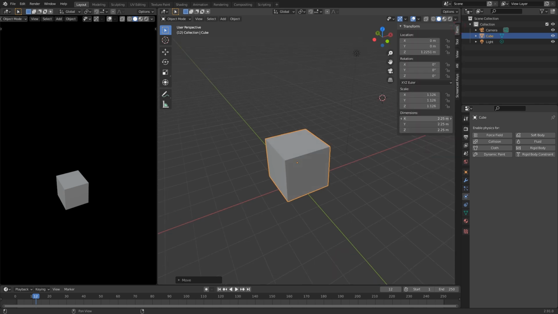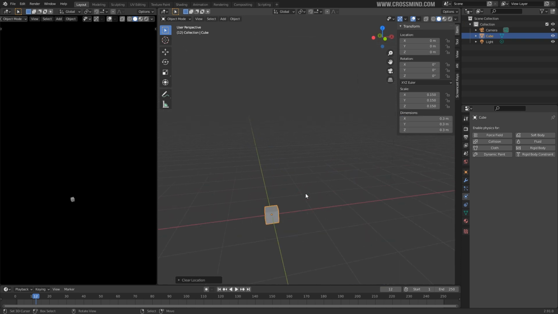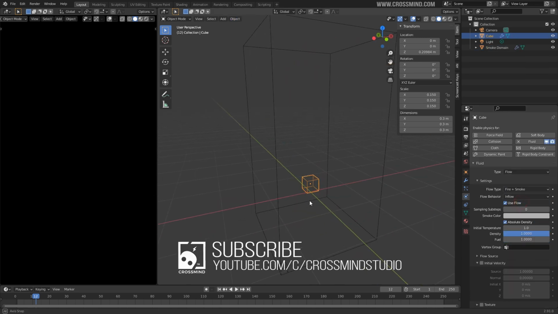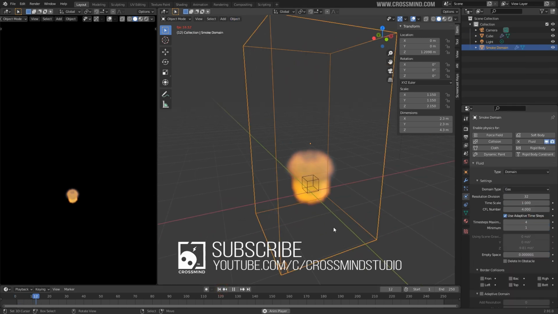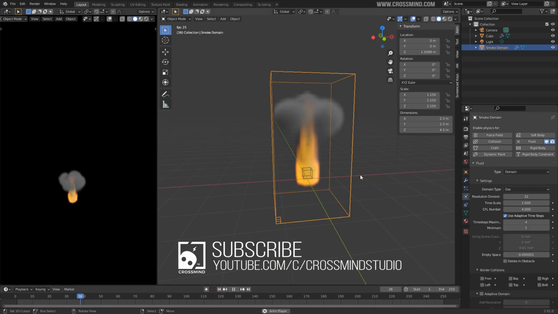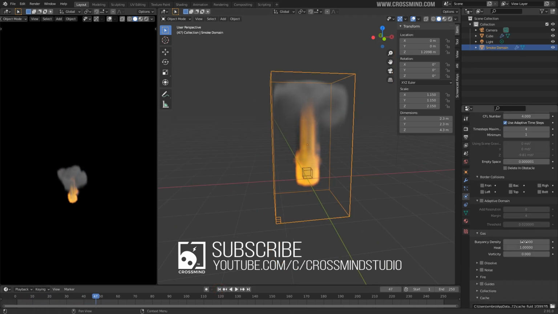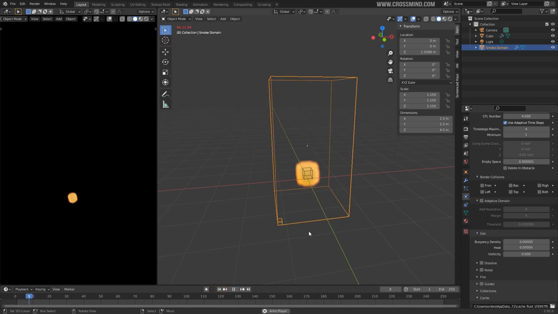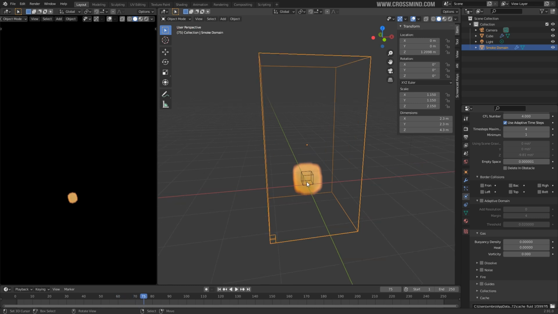So I have this default cube. Let's make it 0.3 or something and move it down. By default, when you create a simple smoke and fire simulation, let's make this one smoke and fire, this is the motion you get. This simple motion is basically coming from the buoyancy density and buoyancy heat. If I make both of these 0, then there isn't anything driving our smoke and fire simulation.